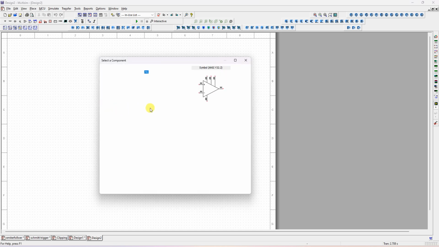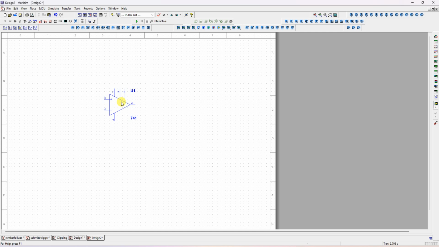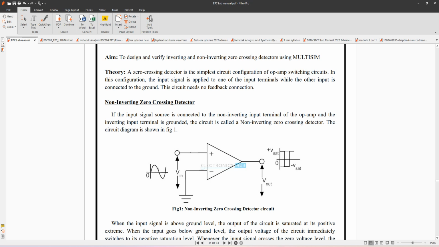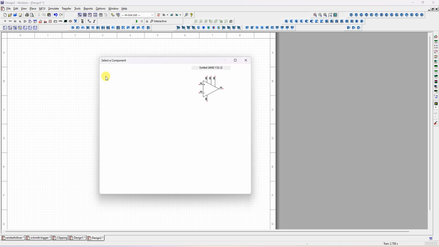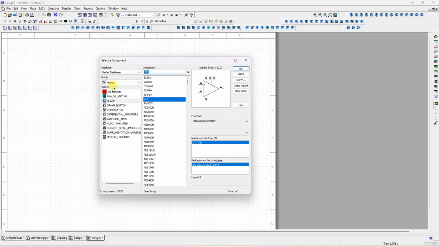I'll place it here. Opamp: inverting input terminal, non-inverting input terminal. The Opamp pins are number 6, 4 and 7. After that, in the diagram the plus terminal is where we have to give the input voltage. So I'll place one component, the input voltage.